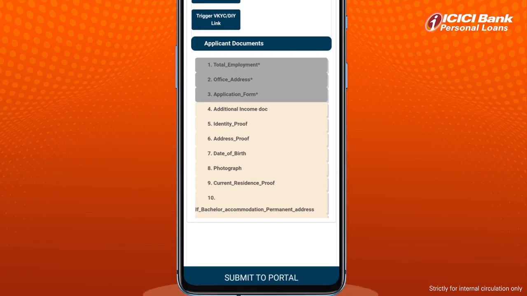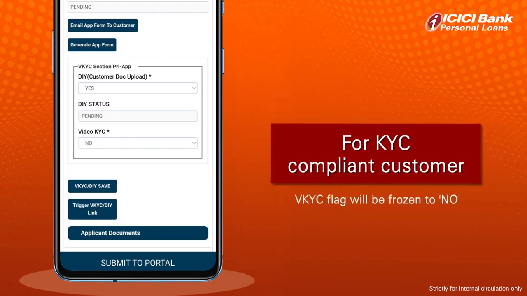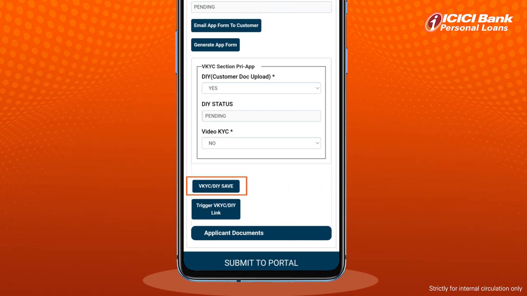In the Document Upload section, for VKYC field, Yes will only be applicable for KYC non-compliant customer. Please note, for KYC compliant customer, VKYC flag will be frozen to No. To send the VKYC DIY link, click on VKYC DIY Save button and then click on Trigger VKYC DIY Link button. Customer will receive the link via SMS and email.